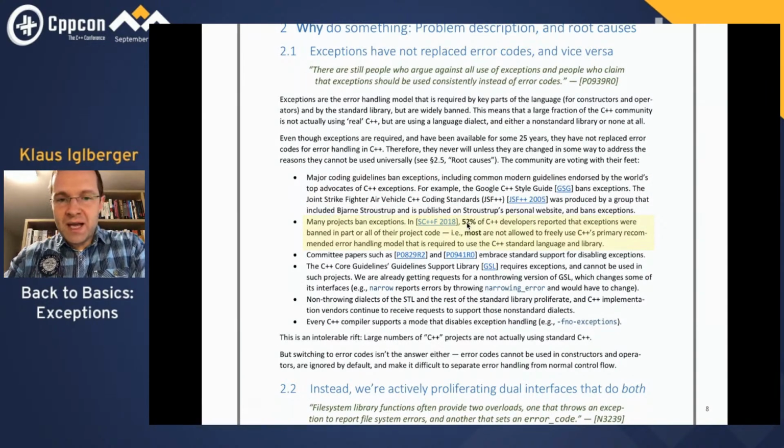Many projects ban exceptions. In a survey in 2018, 52% of C++ developers reported that exceptions were banned in part or all of their project code, i.e. most are not allowed to freely use C++'s primary recommended error handling model that is required to use the C++ standard language and library. So as kind of an in-between summary, this is an intolerable rift. Large numbers of C++ projects are not actually using standard C++. And that is indeed the situation.